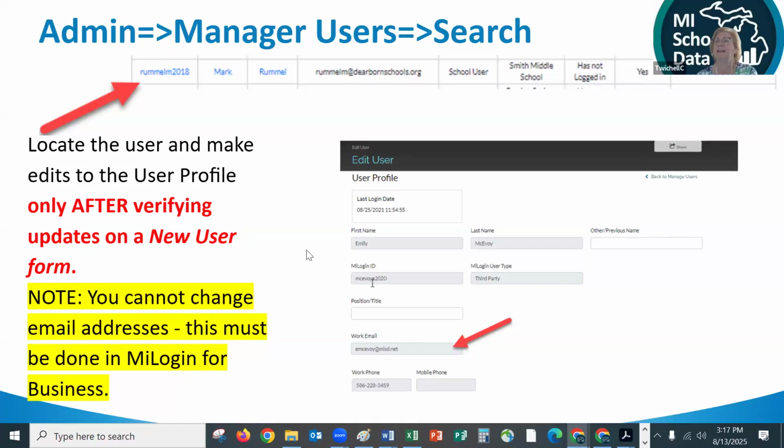Once you actually select that, then the screenshot on the right shows their user profile information. And this is just a reminder, you can look at that information, double check their email address. If it's wrong, you'll want to let them know to make sure that they get that updated. A reminder that we cannot update that email address for them. They have to do that through the My Login page. So they're responsible for maintaining their personal information through My Login.